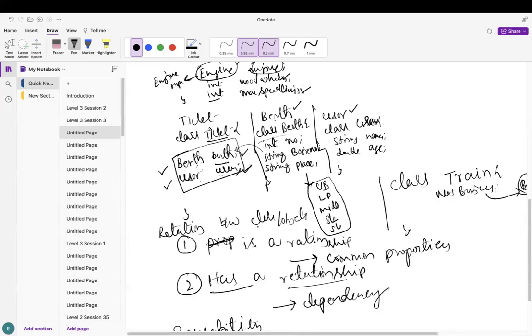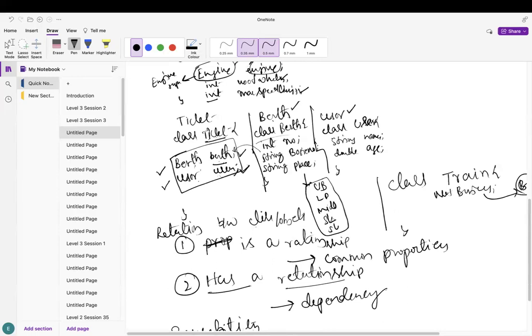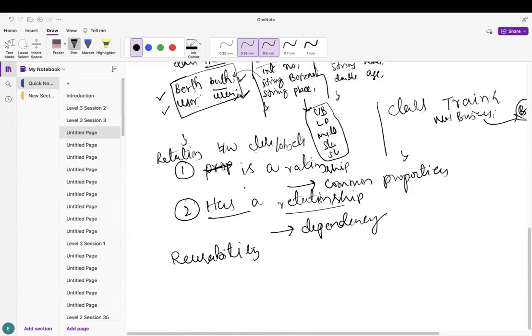Guys, understand this one? Guys, please let me know. Have you understood this one?